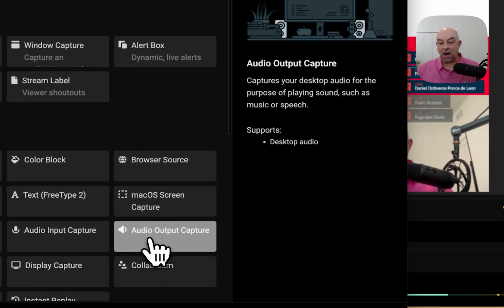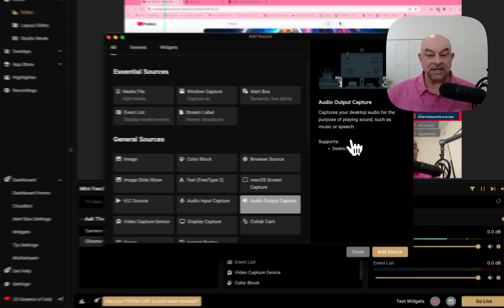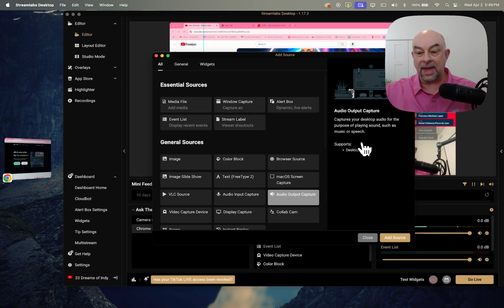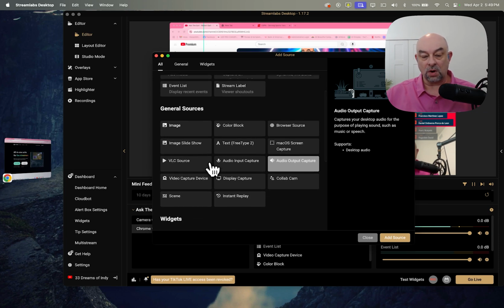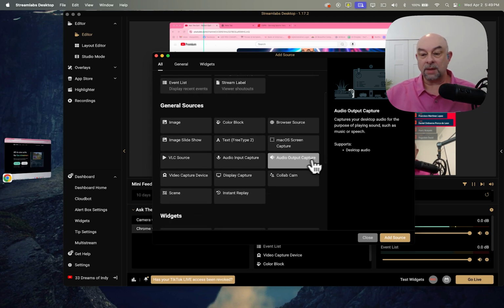An audio output capture may be your desktop audio. So if you're playing a game on your computer, or if it's not a media file, it's something that you want them to be able to hear, the clicks, the mouse clicks, those types of things, then you would select this particular source. There are times where I'm doing a broadcast where I want the video to play in the background and I want the audio to be heard from the video background.